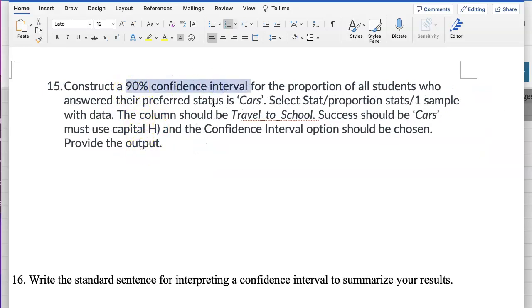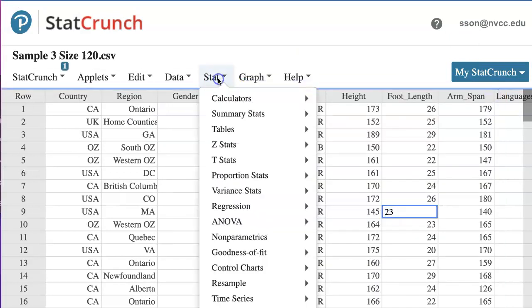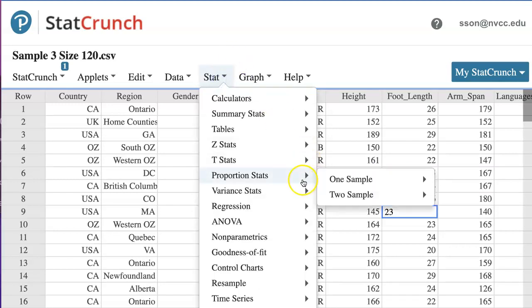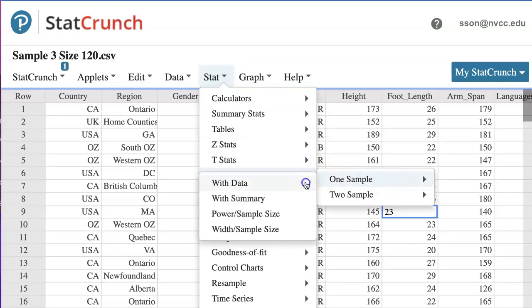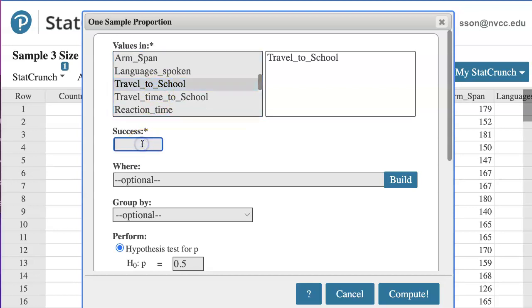So let's try this: a 90% confidence interval for people who take cars to school. Watch what I do. Go to stat, this time go down to proportion stats. Click on one sample, with data. Again, that is stat, proportion stats, one sample with data. Click on travel to school, and for success, type in CAR. Make sure that C is capitalized.